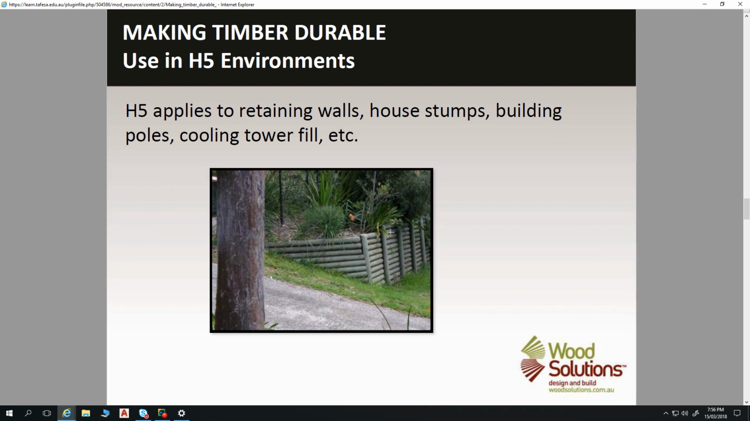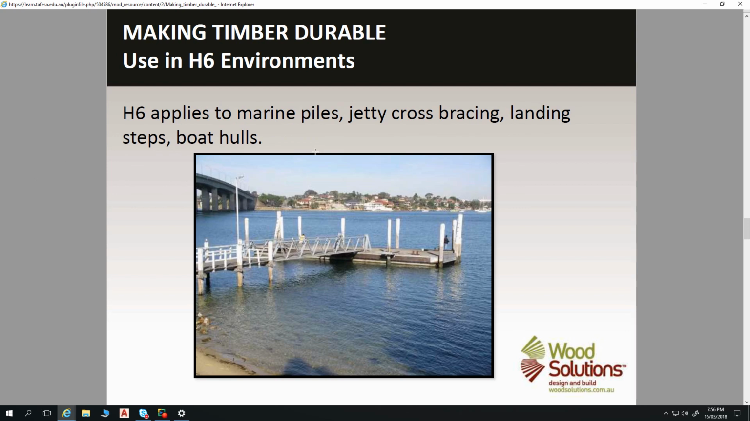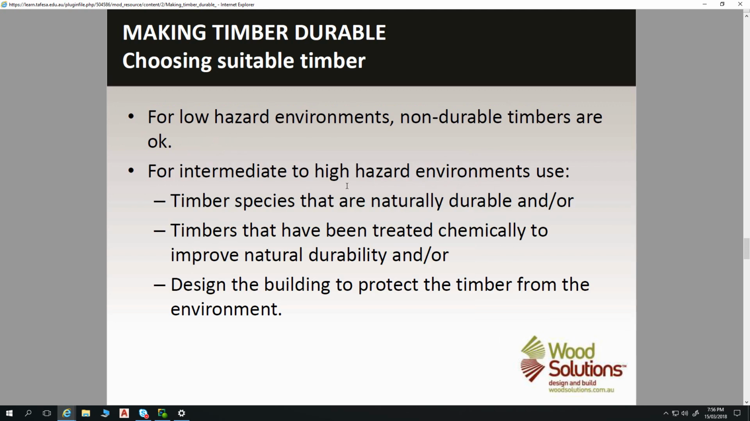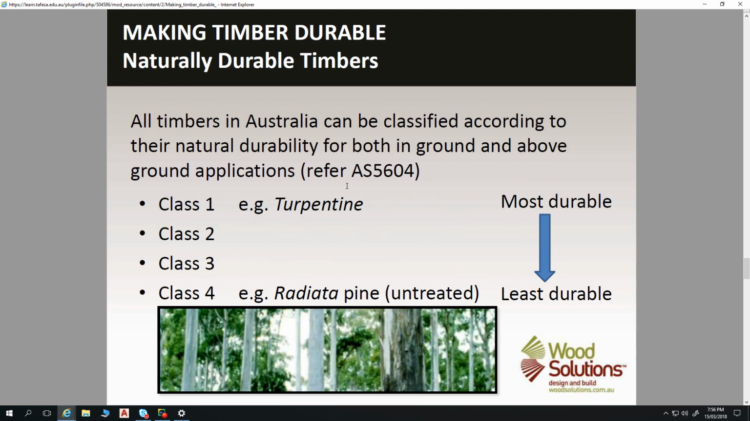H5 applies to retaining walls, house stumps, building poles, cooling tower fill. Don't know what cooling tower fill is, etc. H6 applies to marine piles, jetties, jetty cross bracing, landing steps, boat hulls. For low hazard environments, non-durable timbers are okay. So intermediate to high hazard environments use timber species that are naturally durable and or timbers that have been treated chemically to improve natural durability and or design the building to protect the timber from the environment.